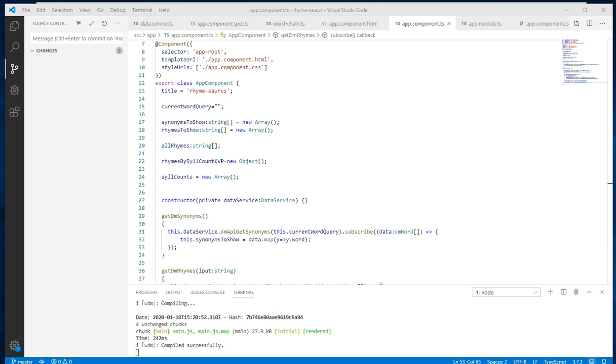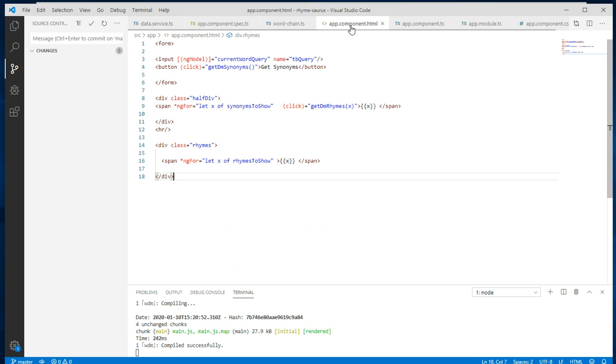Okay, so now then, as I say, what I want to do is add some buttons in the page where, having chosen a particular word to see the rhymes of, we can then just click on a button to say I just want one syllable examples, two syllable examples, or three syllable examples. So let's go to the HTML here.